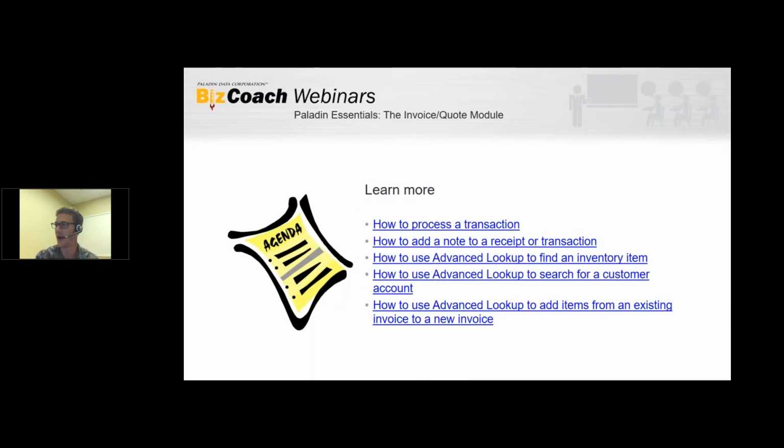I've made a little slide here for the KB articles, the knowledge base articles that are relevant to what we're talking about here: how to process a transaction, how to add a note, using advanced lookup, etc. So make sure that we're using these resources. Knowledge base is always being improved upon, always being added to, so make sure that you're using it. We spend a lot of time building it as an educational resource, and we're really hoping that you guys use it. And if there's anything that we can do better about it, please let us know.